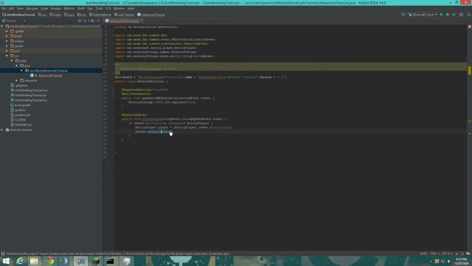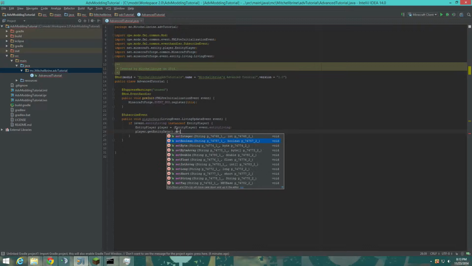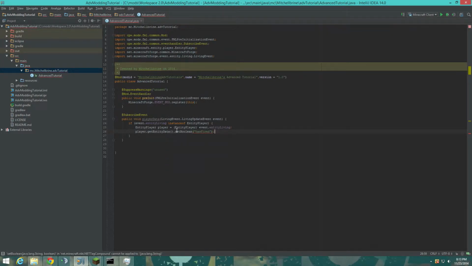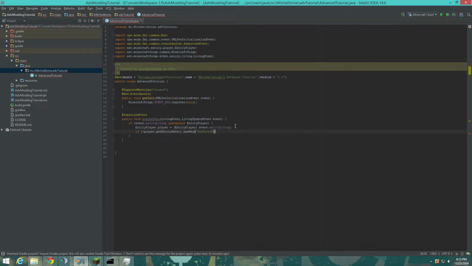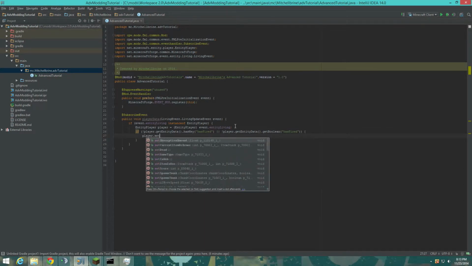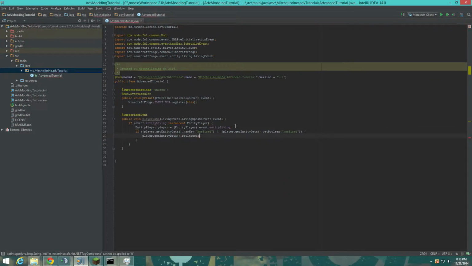Let's start by doing a simple thing: a boolean hasFired. Let's first check if hasFired has not fired yet. Basically, if player.getEntityData has key hasFired, or if the boolean is false, then we set hasFired to true.